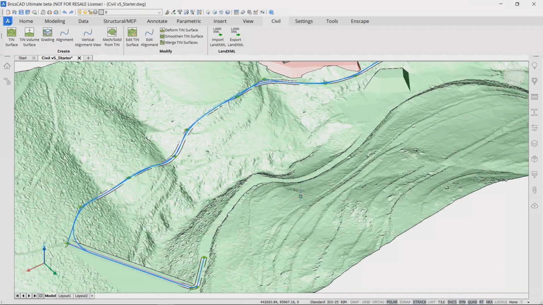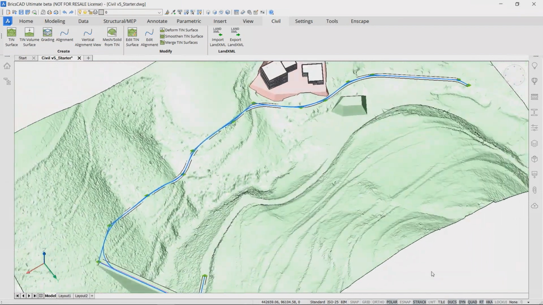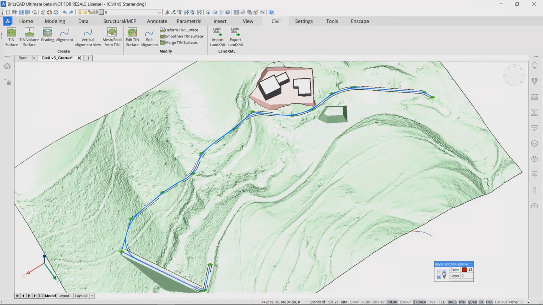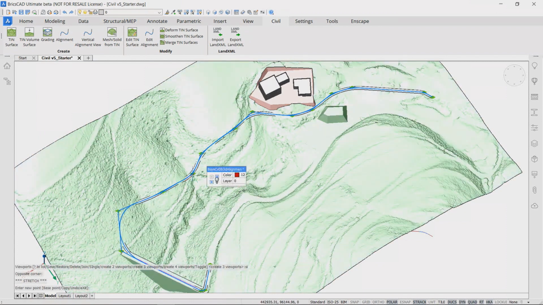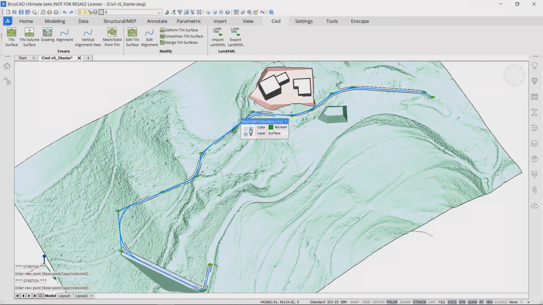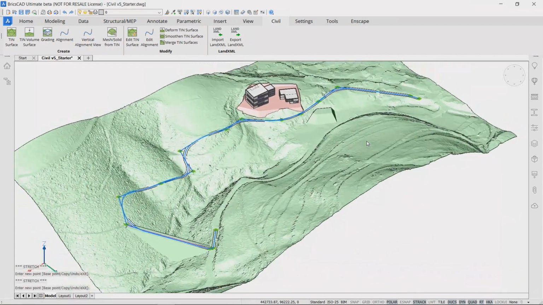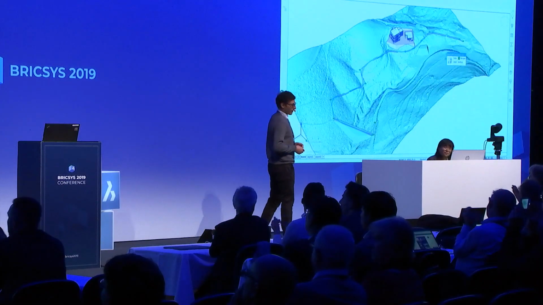If we select the 3D alignment, you can see we have some special grips. By moving the grips, you can directly edit the 3D alignment. So no need to go to the 2D view, to plan view or profile view. You can do the edits of the geometry directly in 3D space. This is something that you cannot find in other CAD platforms or products.